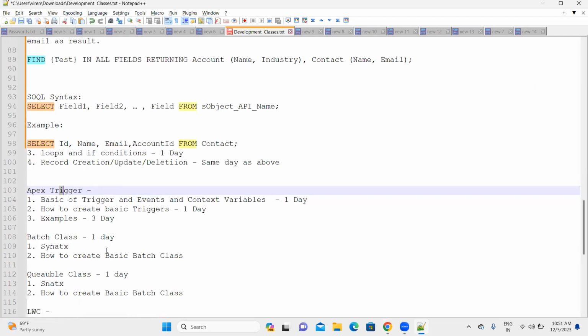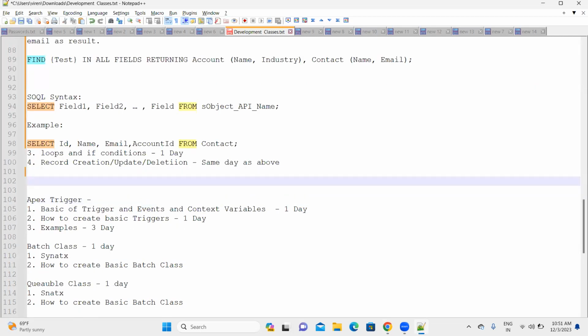So I'll put that here under keywords first. These are the SOQL keywords. So you can use the WHERE keyword.